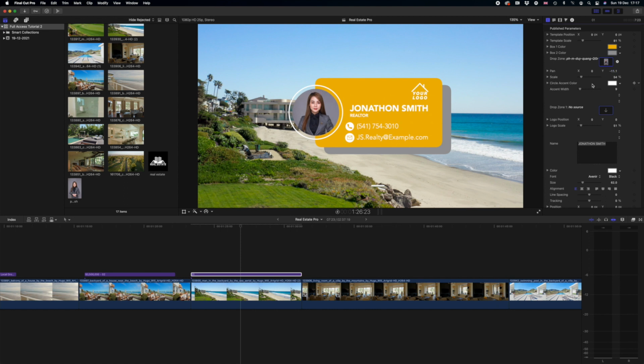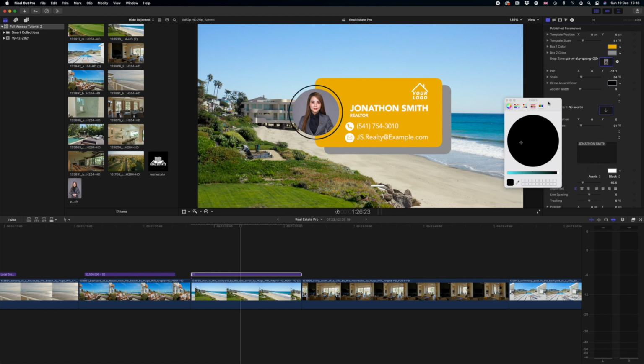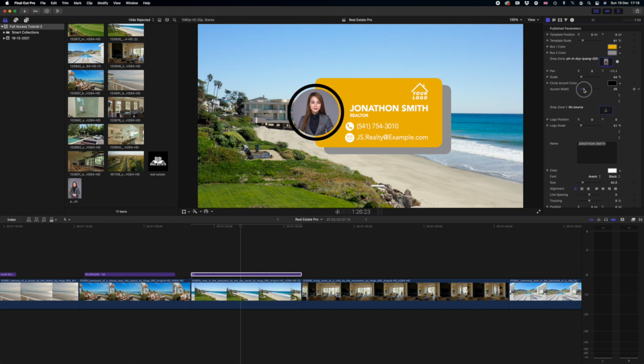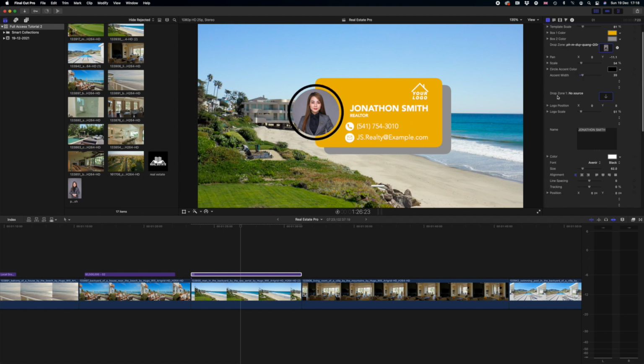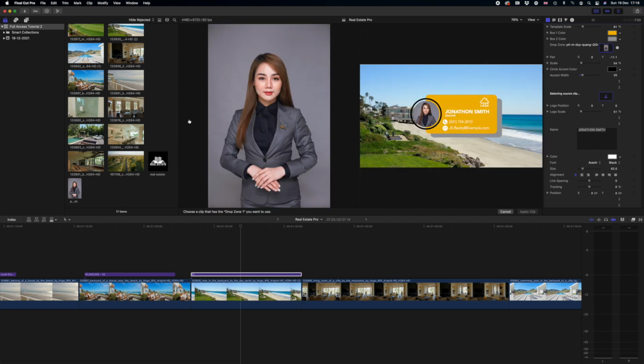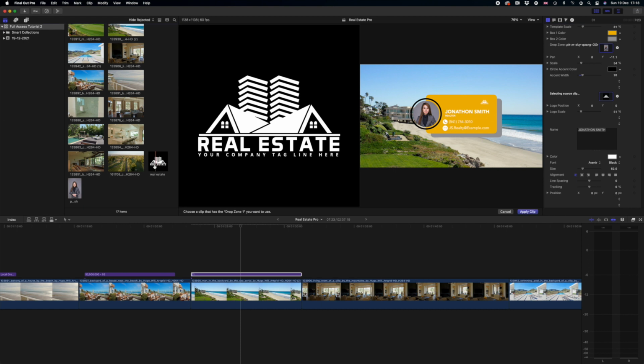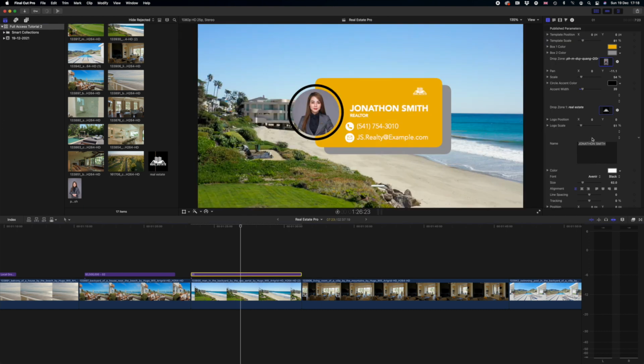That looks fantastic. Our next option here is circle accent color, so I can change the color of the circle that surrounds her. We could choose anything we want. I might just go for a black in this instance. And I can change the width of that circle too. Coming down to our next drop zone here, we have another drop zone for our logo. So simple again, we click on the drop zone box, we come over to our media browser and we click on our logo and click apply. Once again, you can change the position and the scale of that logo. So I might just make it slightly larger.